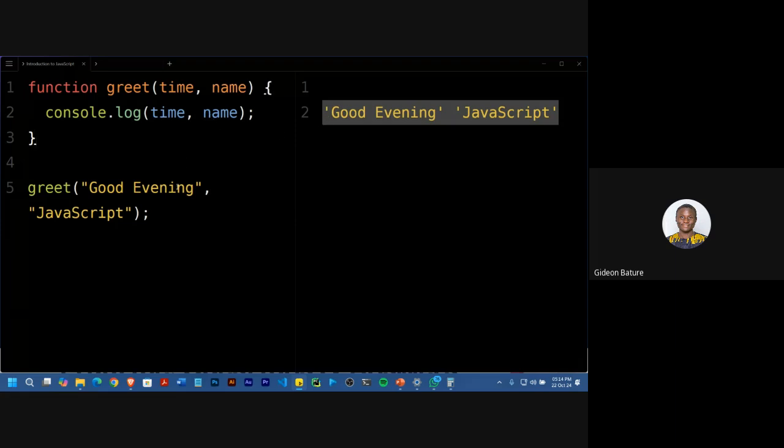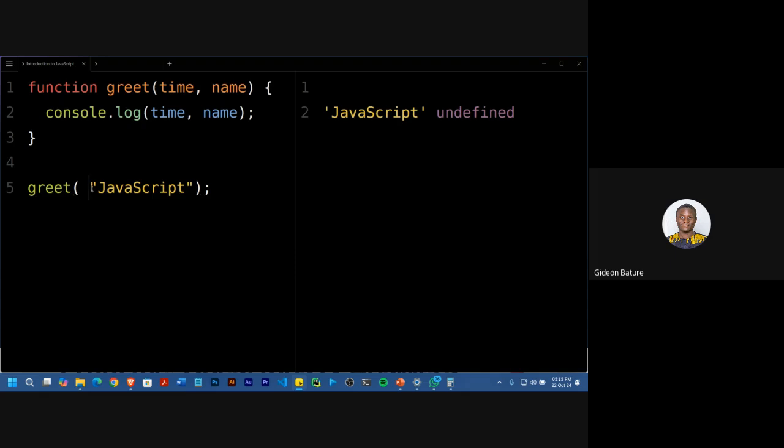So let's say, for instance, when I interchange it, it will still work, not that it will not work, but it will not give us what we are looking for. So let's say JavaScript, and let's say good evening. Sorry. So do you see JavaScript good evening? Once you are interchanging the values, it will always come in the order of the first and the second. Do you get it? Yes, I do, sir.